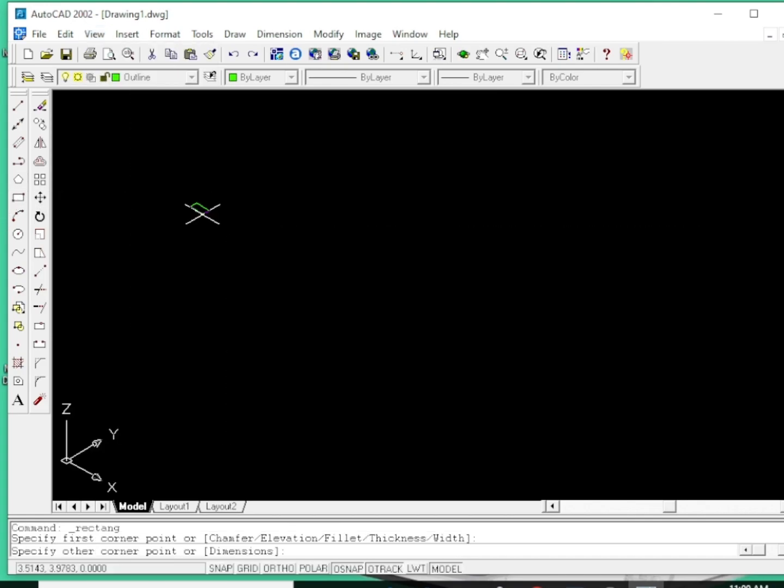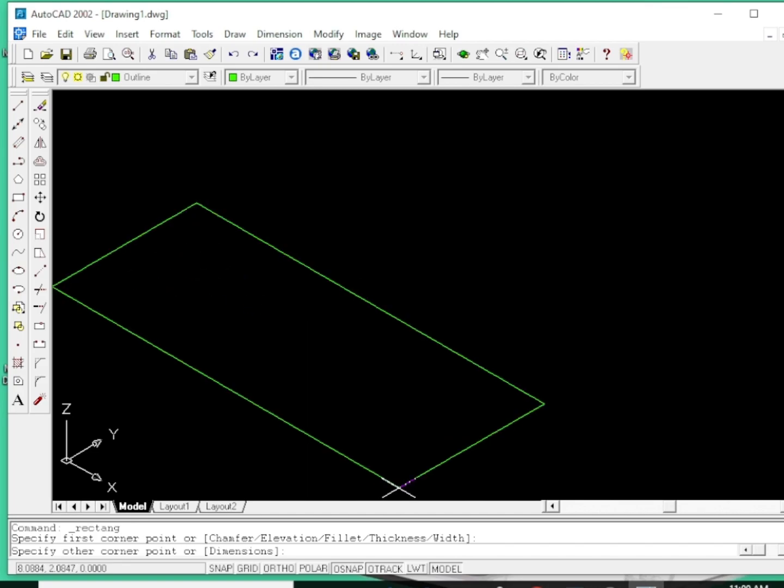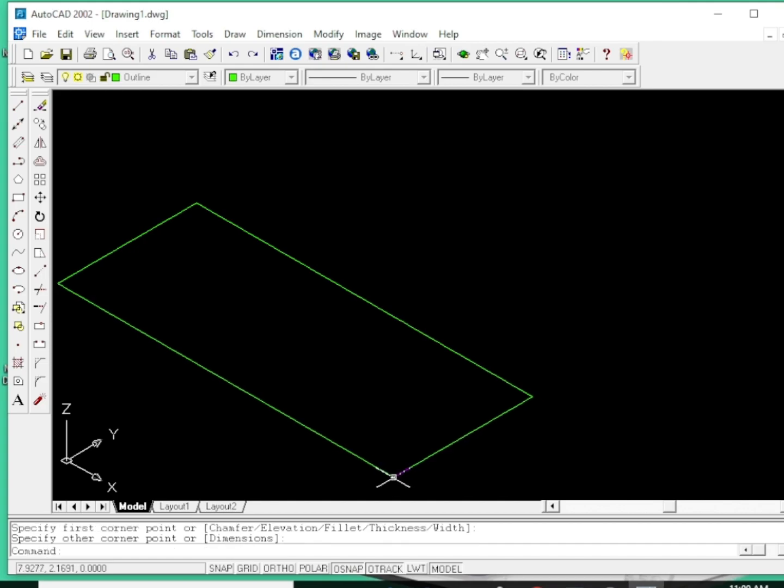For example, let me draw. You see, it is in 3D. So if you're working with this, you can draw your drawings in 3D if you change this view. You can still work with it. You can draw. You can come up with block drawings using this view.